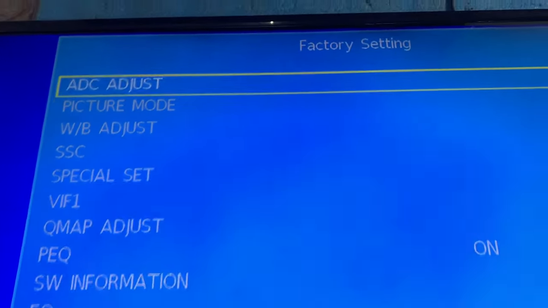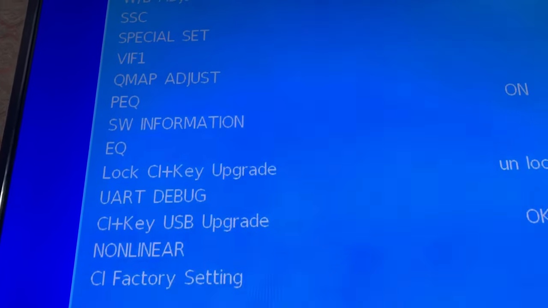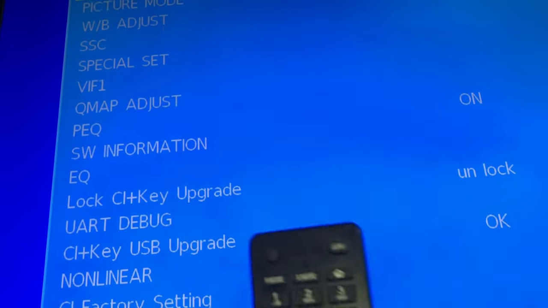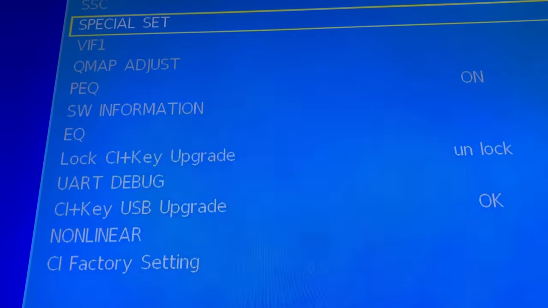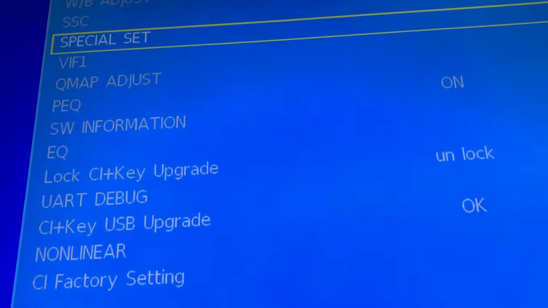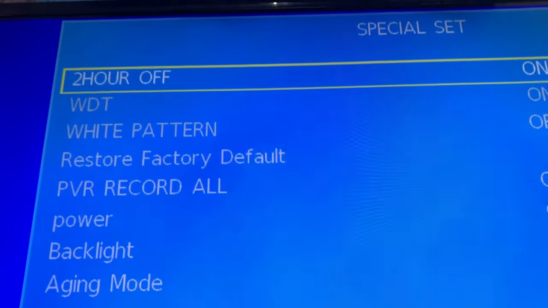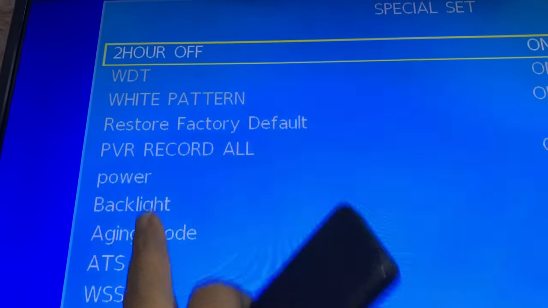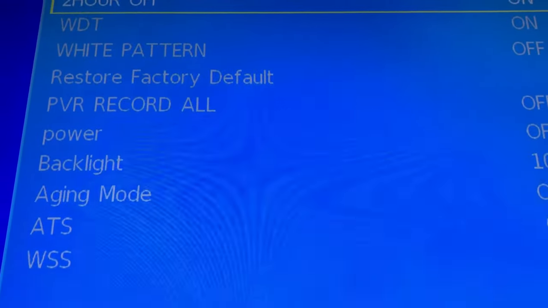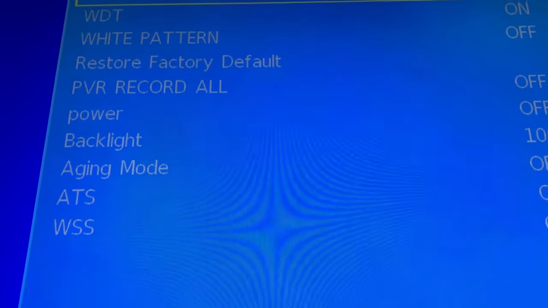Here we go, viewers, you can see that a secret service menu is open, factory settings. Here you can do many settings: picture settings, special set, cube map set, mapping, mirror setting. Open the special set. Here you can find a timer setting, then white pattern, then restore factory defaults, power settings, backlight setting, aging mode, and all settings like this. So basically you can access these settings by pressing the secret code that I have told you earlier.